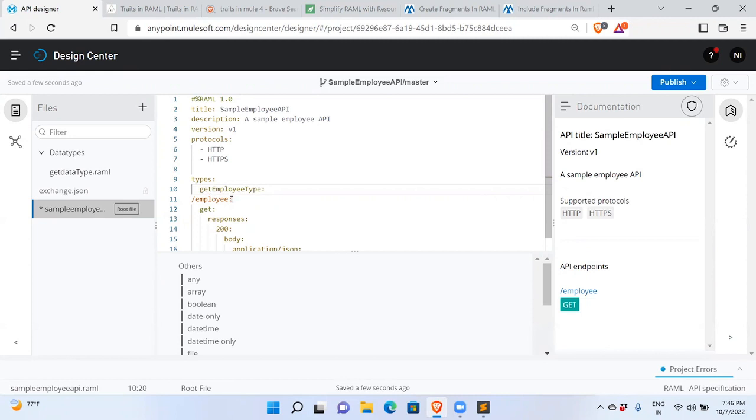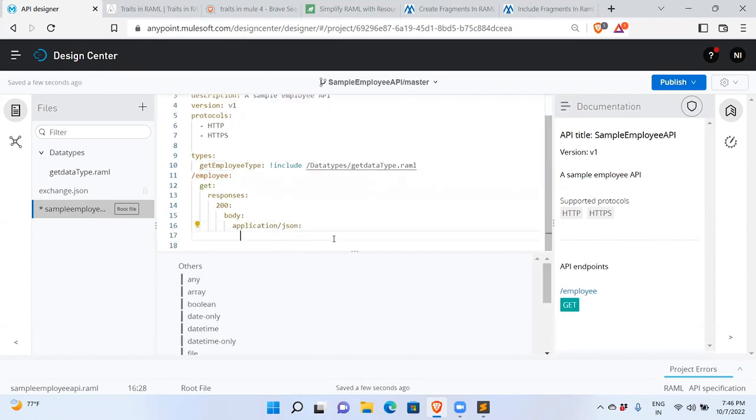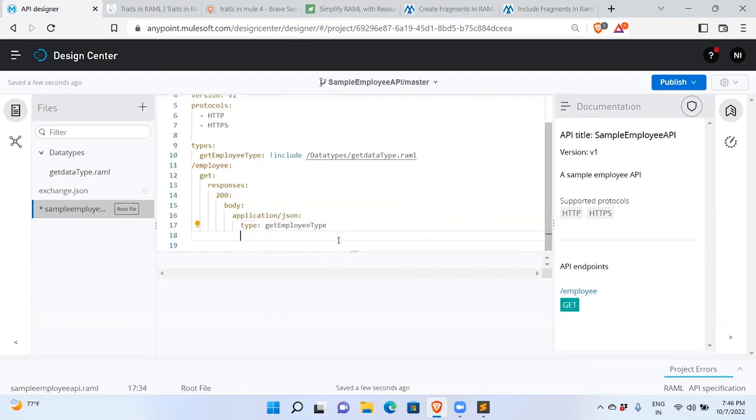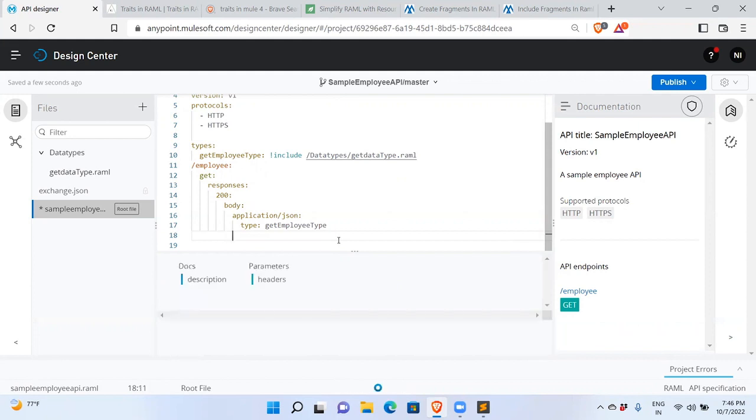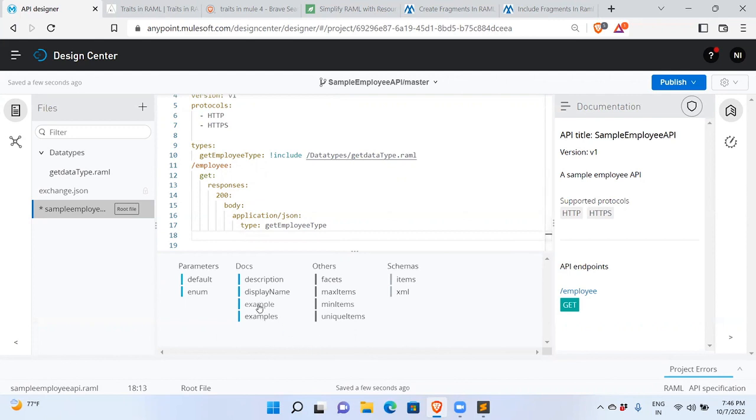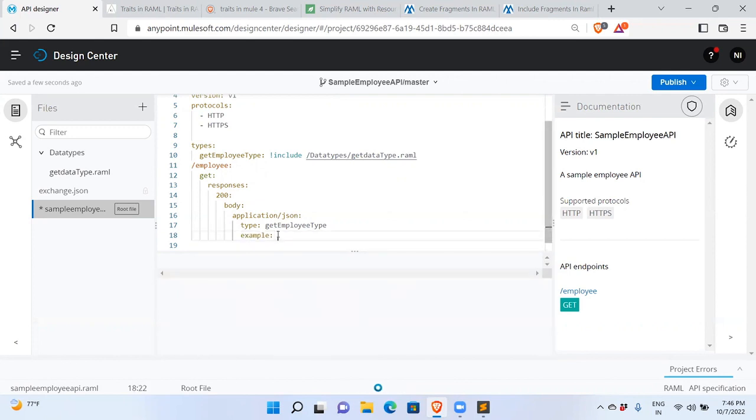Then you can start with an exclamation mark and include whatever it is. Wherever you want to use the type, use it here. Where it says get employee, you can simply give the get type and it comes here. The next one is the example. Where do we need to give the example for the 200 section, the body section and the application section? After the type only, we need to give the example here.